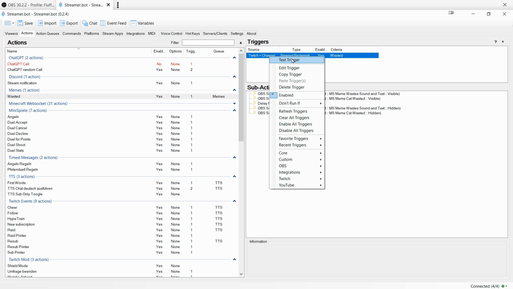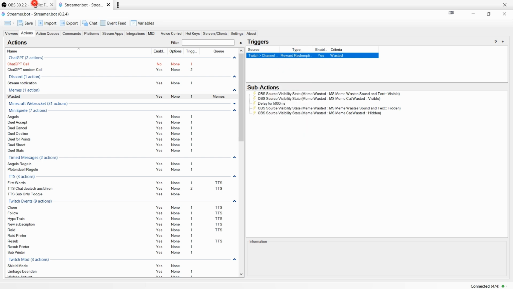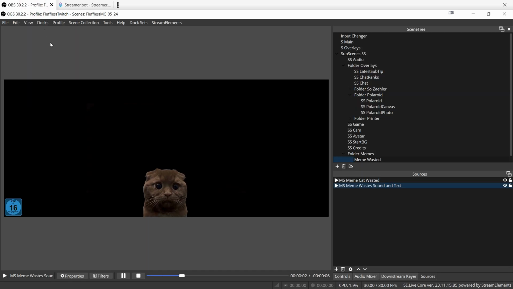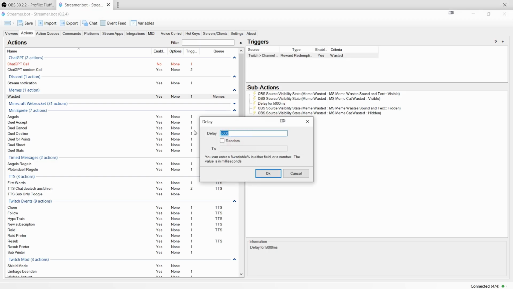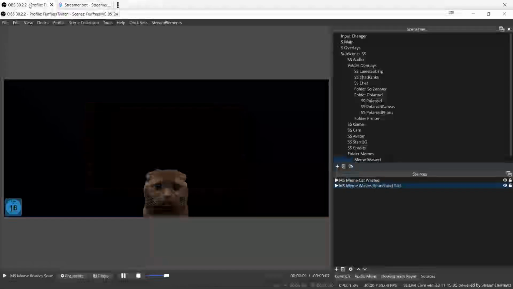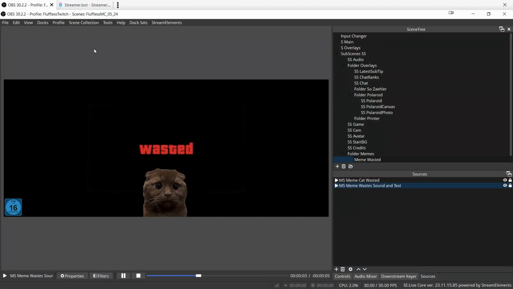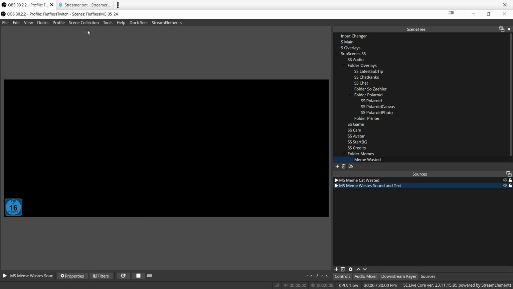Right click on it, test trigger. Now you can see both sources are visible and now they are invisible after a short frame of time. But actually it's not long enough. So let's increase the delay to 7000 milliseconds. Test it again. You see both are playing and they are playing almost to the end and then they are cancelled.